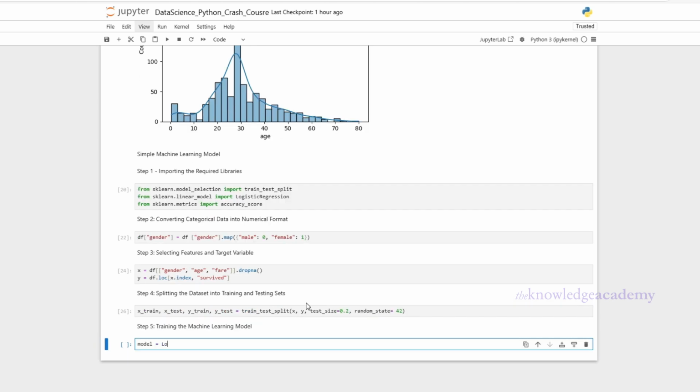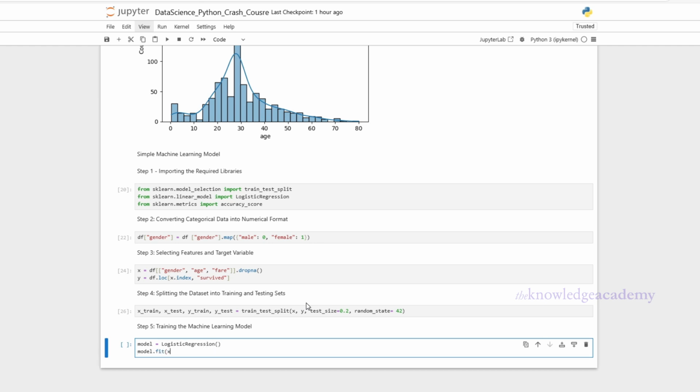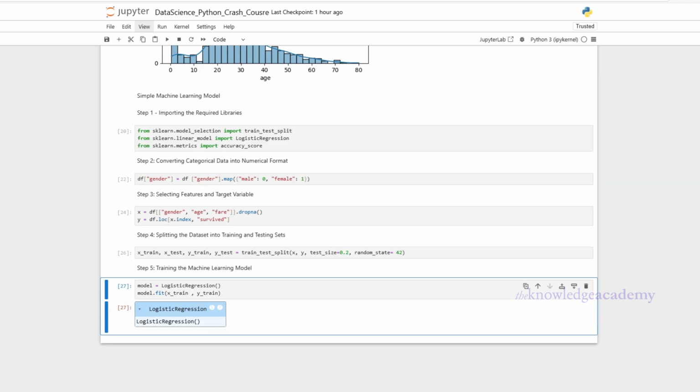Finally, now we will train the data. For this, we will create a logistic regression model. Then we will use model.fit on X_train and y_train. This trains the model using the training dataset. The model finds patterns in the training data to predict survival.